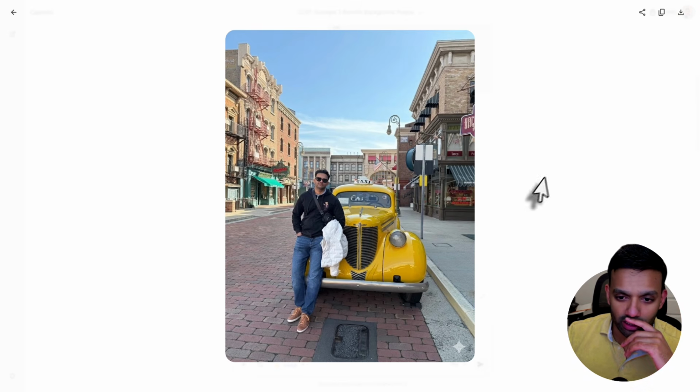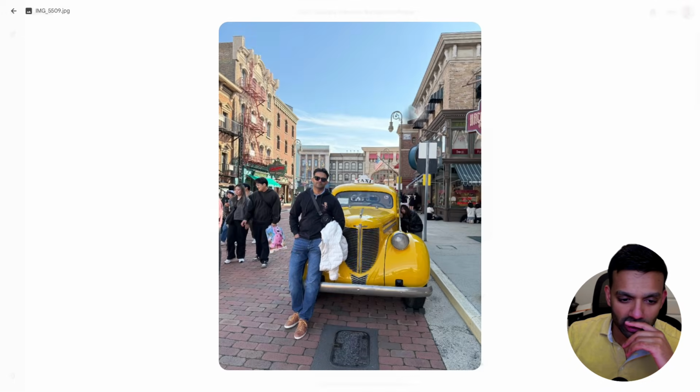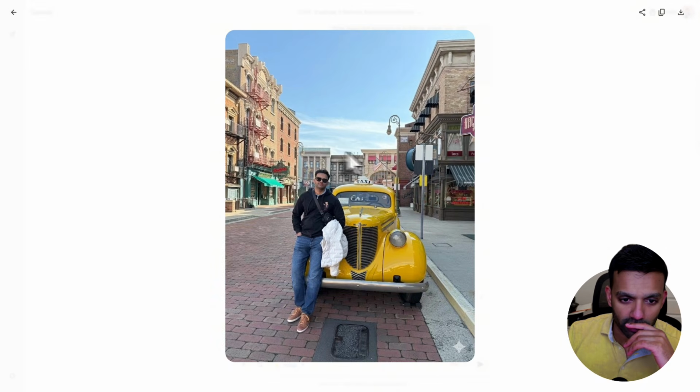And yeah, just wild. Look at the before picture again. So many people, and it took them all out and kept all the other details. Bananas. All right, so let's get into the next one.